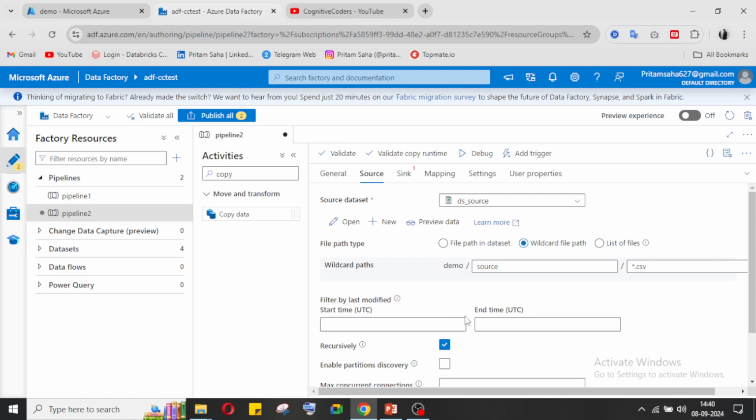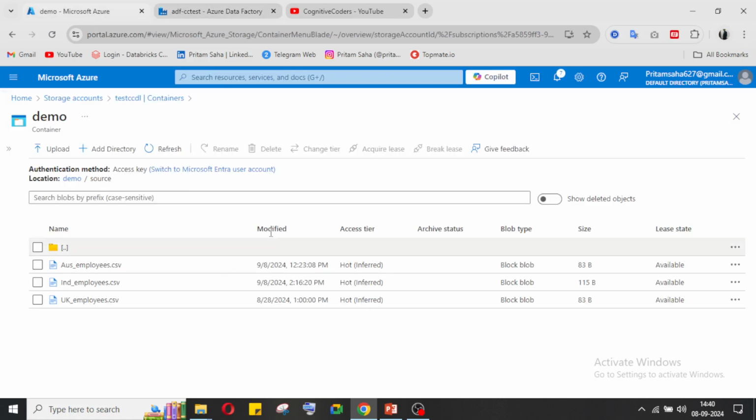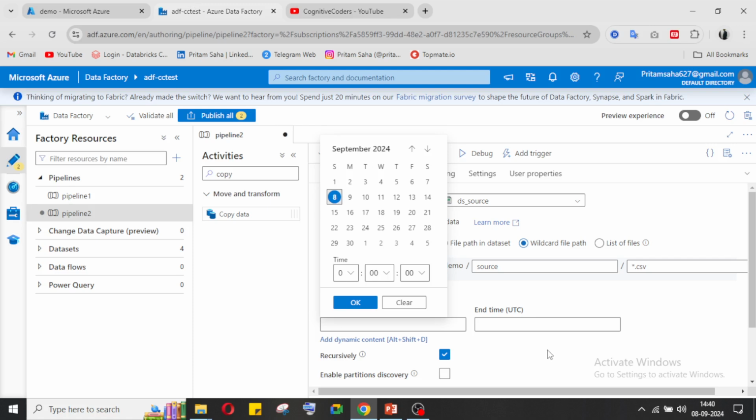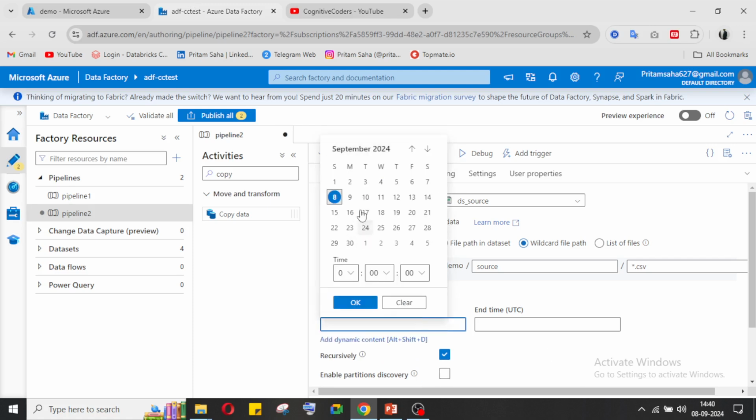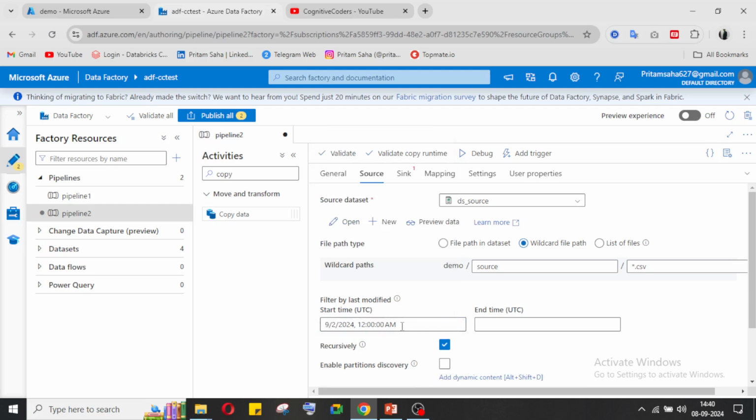Now I need to fetch the last 7 days of data, and the file should be in CSV format. The CSV format part I have considered here. Now I need to fetch the last 7 days, so I'll use this start time and end time, filter by last modified. Using the modified column, the files will get filtered. Today it is 8 September, so for the last 7 days of data I can consider it like this also, but it would be hard coded.